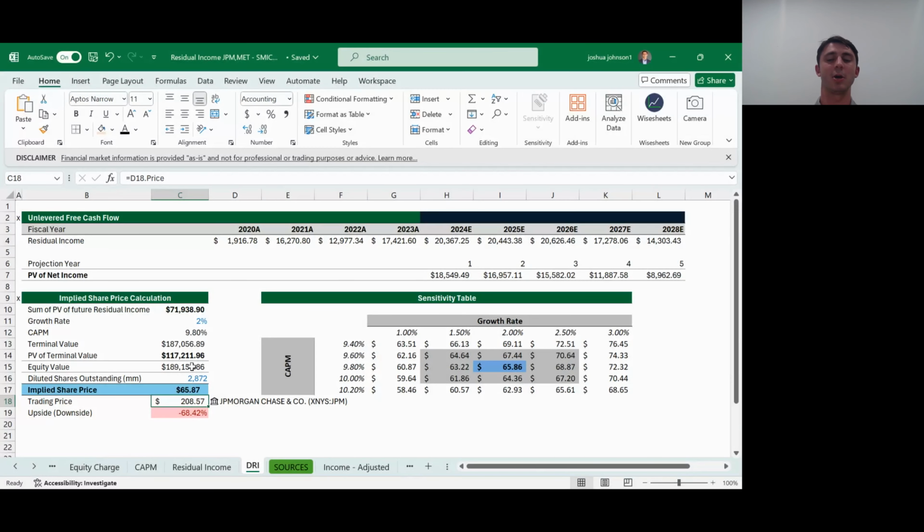So at the end of the day, this is how you do a discounted residual income and a discounted net income model. If you guys have any more questions, let us know. But this is a very useful way to value financial services companies.